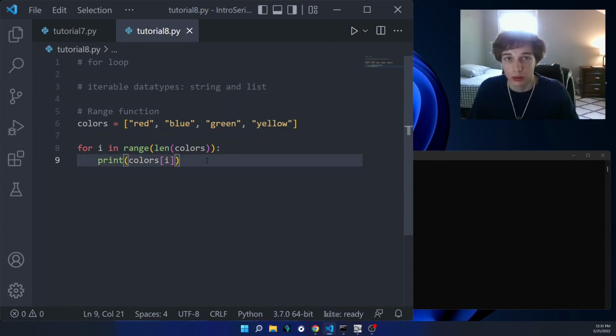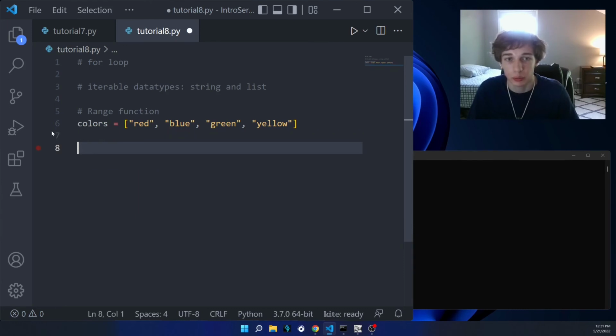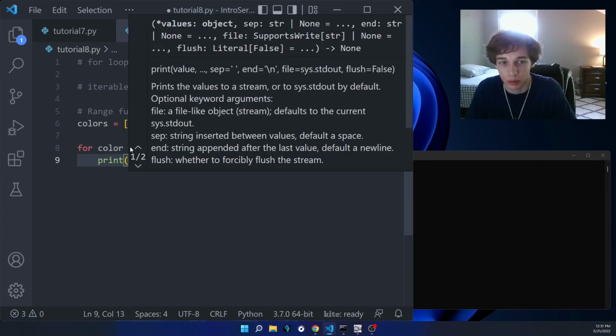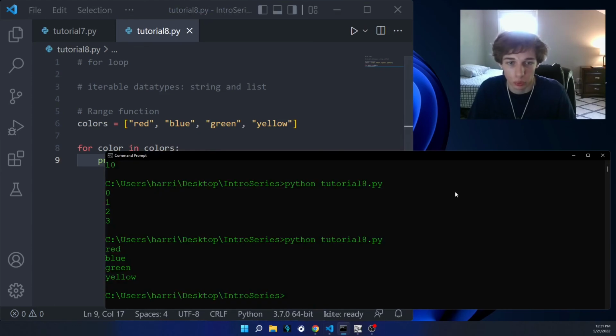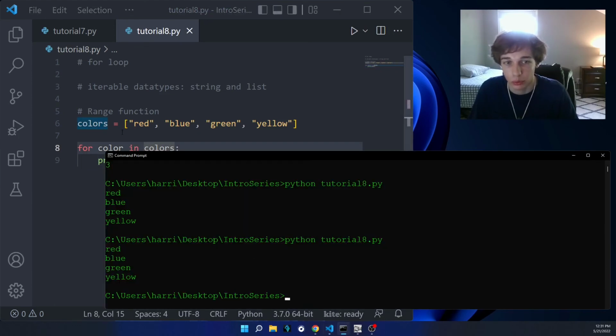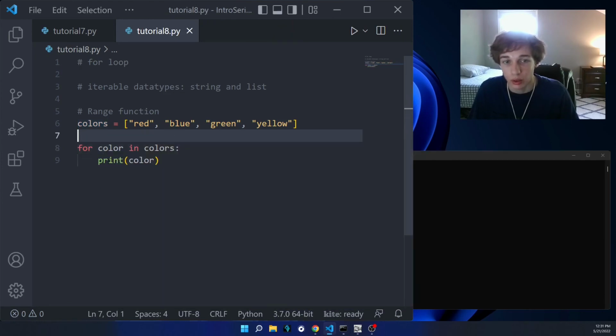So the last thing I want to show you all is that we can have nested for loops. For example, we could say this: for color in colors, print color. By now we should know what this does. This is going to loop through the colors individually. So we can have another for loop inside of here.